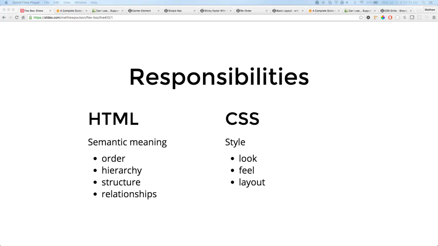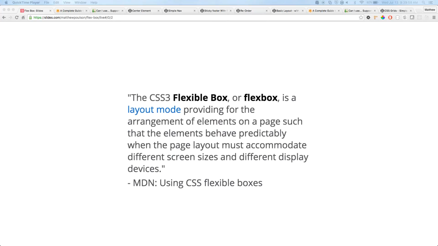So you should be able to have one document, and it should be able to have one semantic meaning, but it should also be able to be presented in any number of ways without having to alter that document at all. So let's see. So Flexbox. Flexbox is a layout mode providing for the arrangement of elements on a page such that elements behave predictably when a page layout must accommodate different screen modes and different display devices.